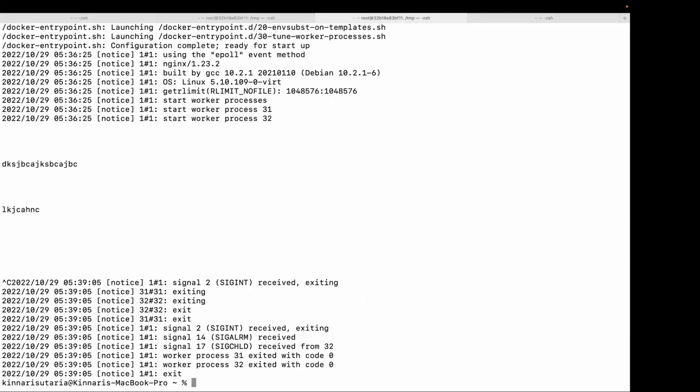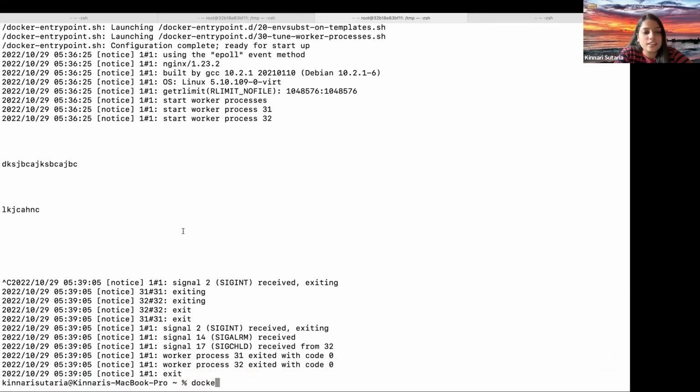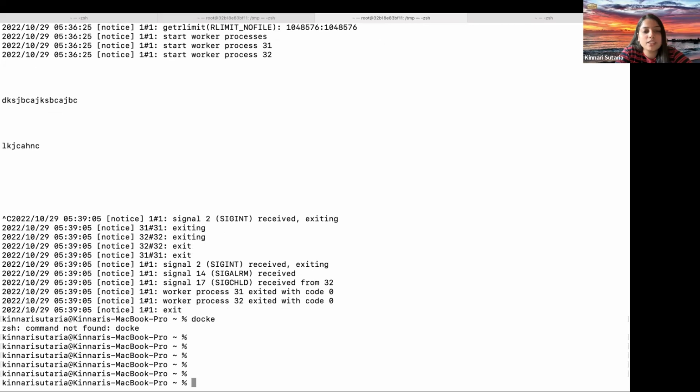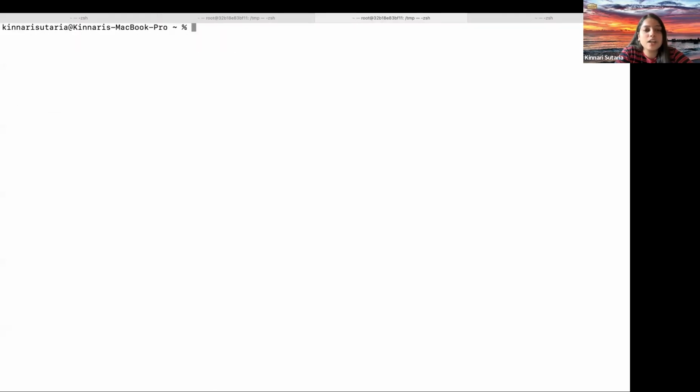Now, for example, how did you stop this? Sorry. I just pressed Control C. Your terminal was running, right? On the terminal, you had that worker process part, right? You just do a Control C, you'll exit the container. And when you see docker ps, nothing will be there. When you do docker ps -a, you'll see that container.